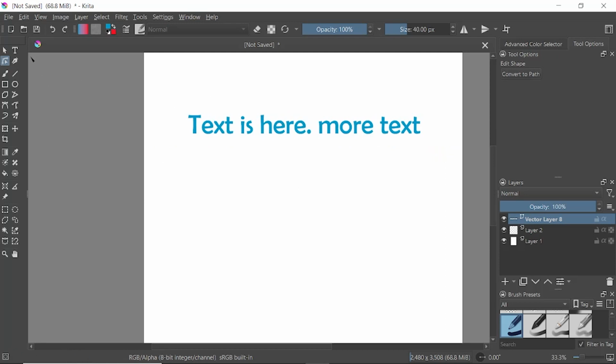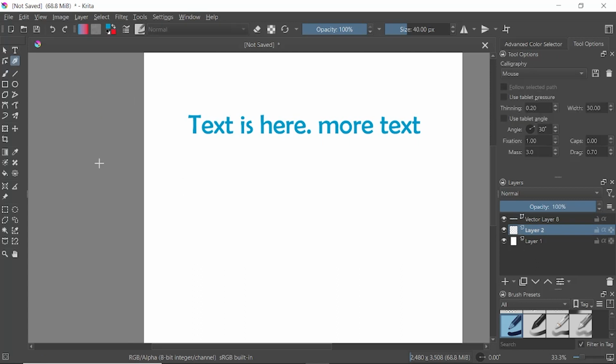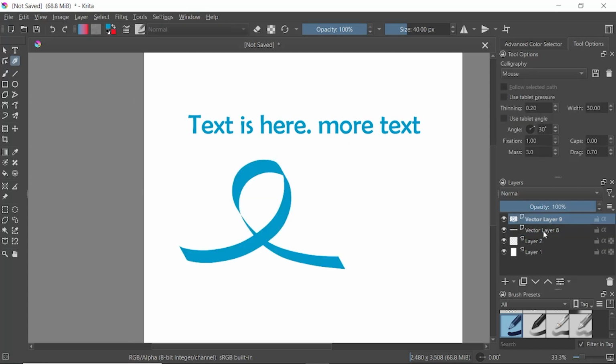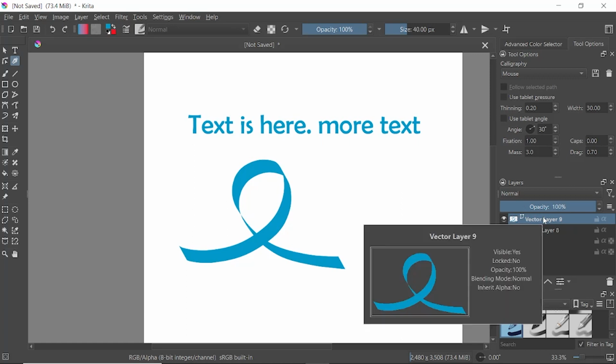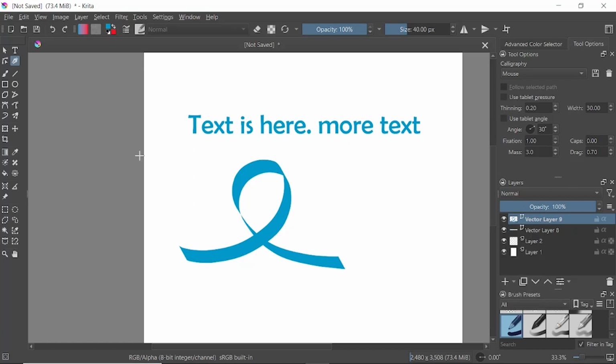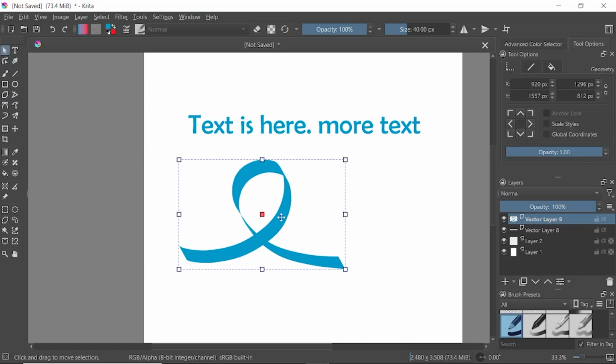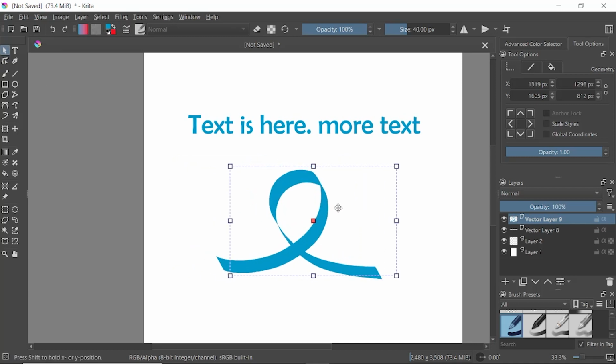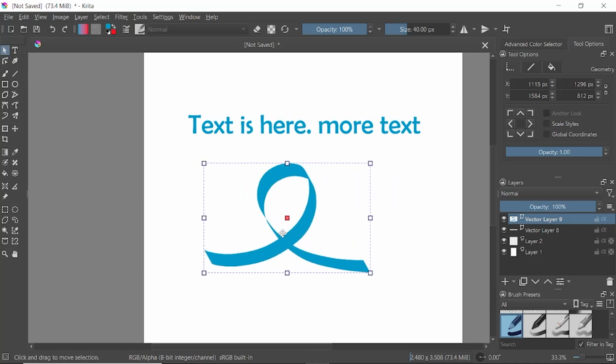So you can do some calligraphy in the vector layer that we're already on. Otherwise, if you're on a painting layer and you try to do some calligraphy, even though you already have a vector layer available, it just puts it on its own new vector layer. If you want to move your calligraphy shape, once again you choose the Select Shapes tool and you have all the same options.